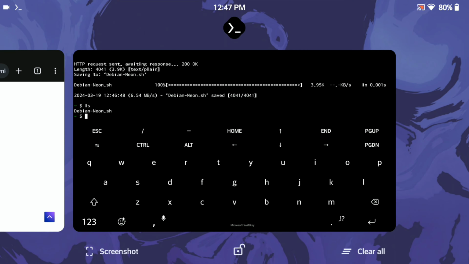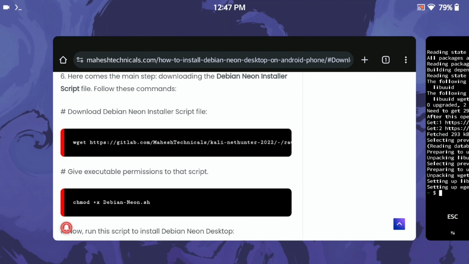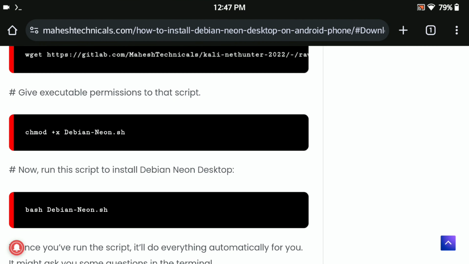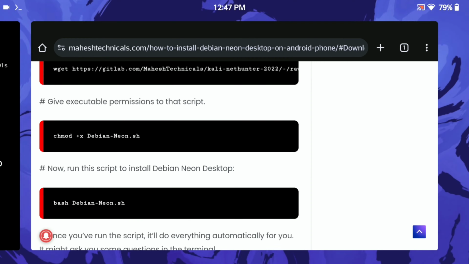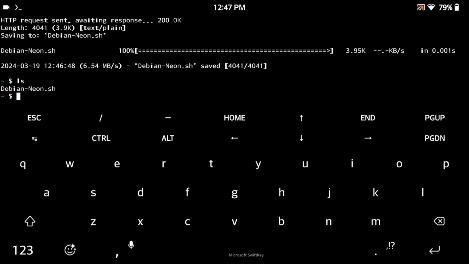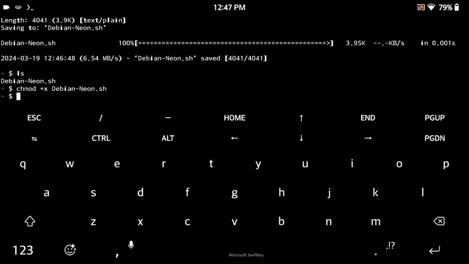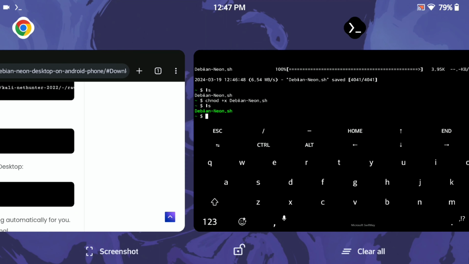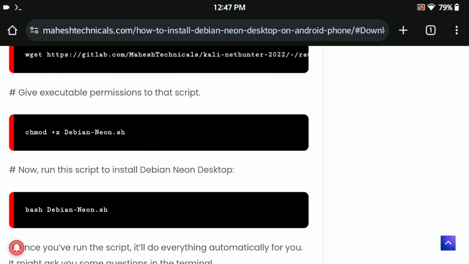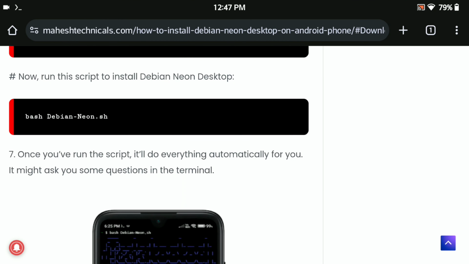Now we need to make it executable, so we need to change the permissions of that file. Just copy this command, which is chmod, go here, paste the command and press enter. Now let me run ls and you can see the file color has changed. It means all permissions were granted successfully.